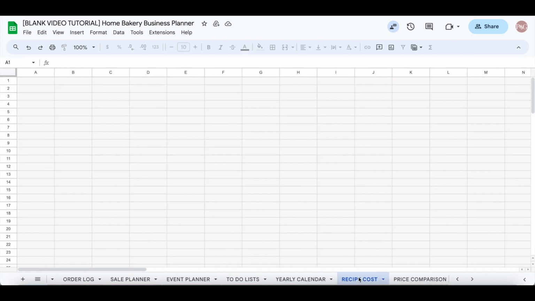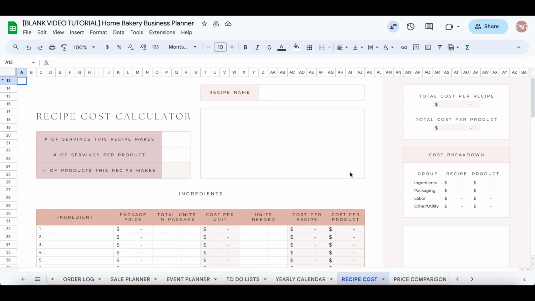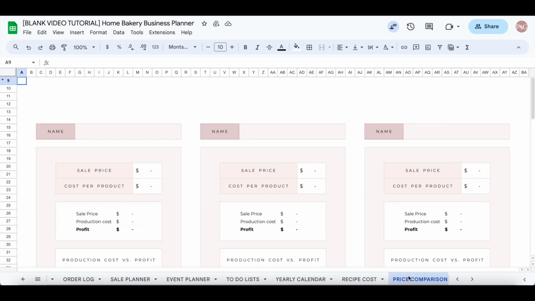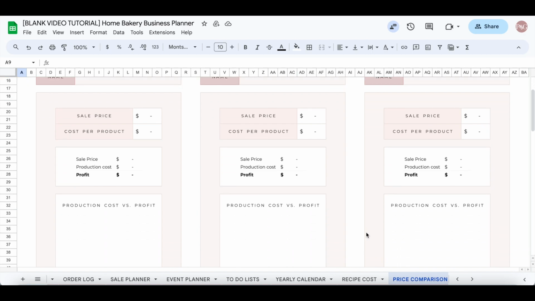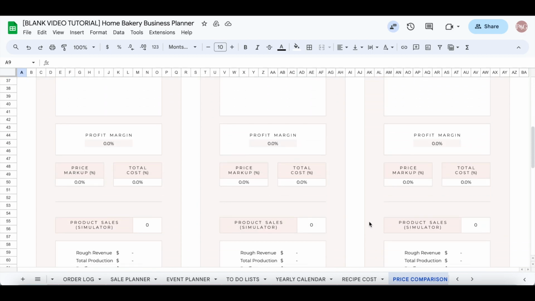The next tab is the recipe cost tab. This is a very comprehensive tab, and we have extremely detailed instructions on the how to use page on how to use it, so I'm not going to go super in depth in this video tutorial. However, if you do have any questions at all, please reach out to me and I'll be happy to help you. The price comparison tab is also very similar to the recipe cost tab in its features, which we do go through more in depth in the how to use tab.